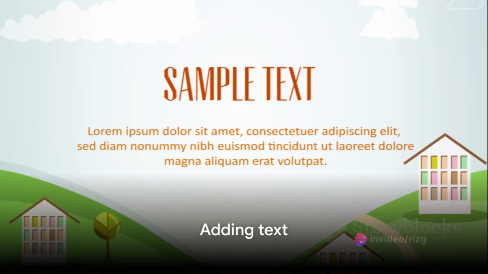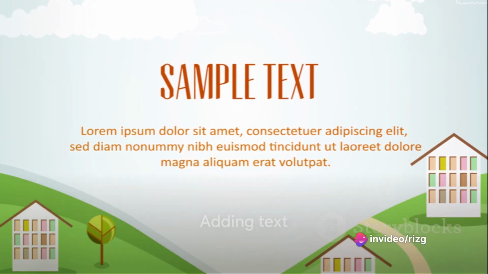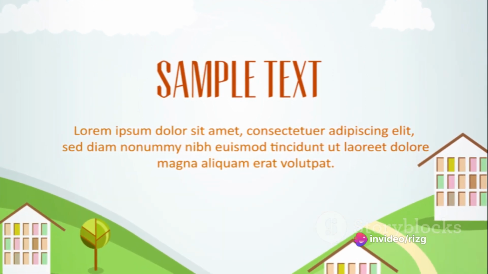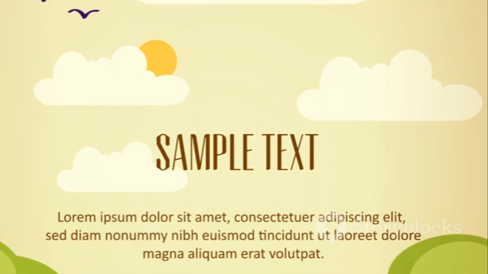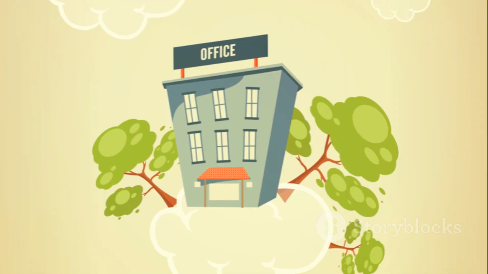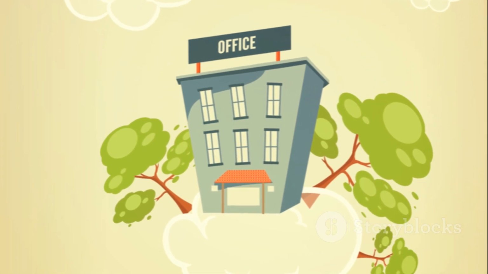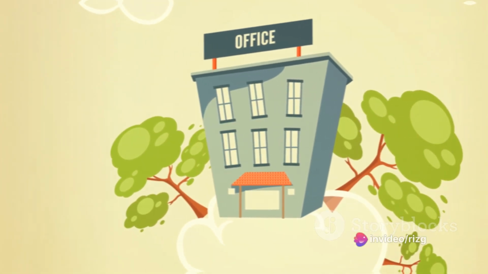Next, add some text. Click on Text in the panel, and a variety of text styles will appear. Choose one and drag it to the canvas. Double-click on the text box to edit the content. Change the font, size, color, and more from the toolbar above the canvas.